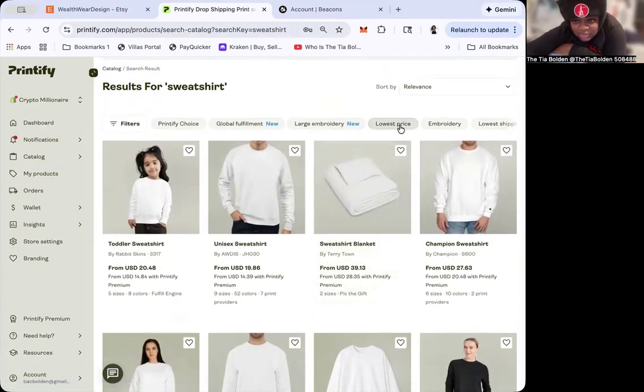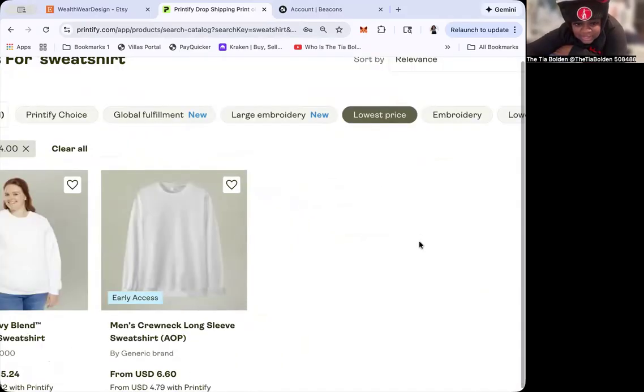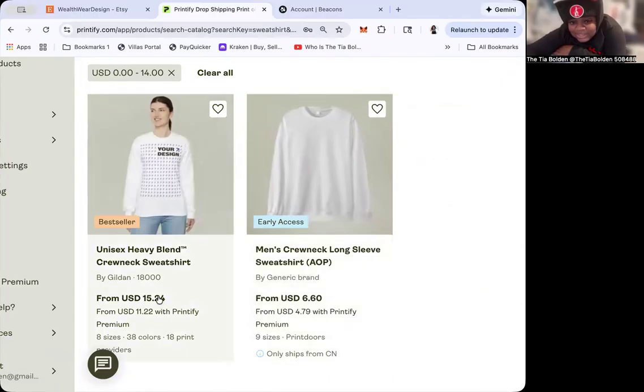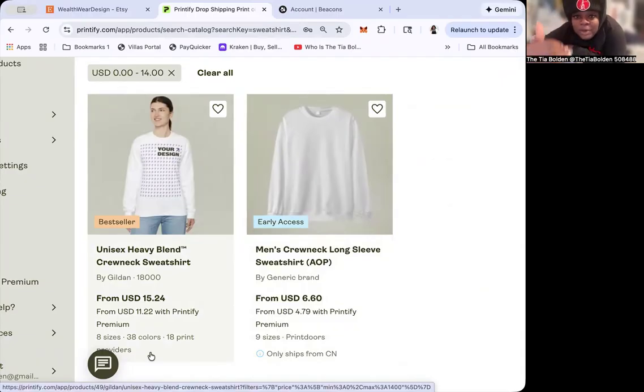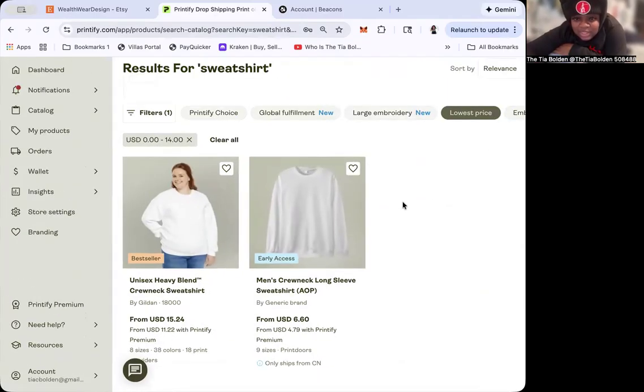Another thing, you can always look lowest price, but you want to make sure that you check for quality. You'll see the numbers down here when it says from 15,424, that's what the shirts start at. So that's what you're going to pay per tee, per design, per sweatshirt. These are from 660. So of course I'm going to check these out. I want to check for colors. I want to check for quality.